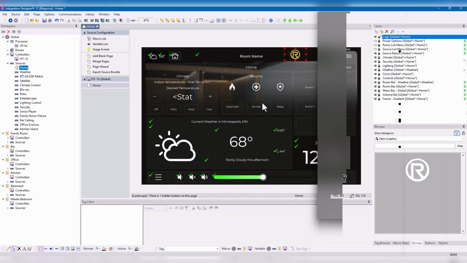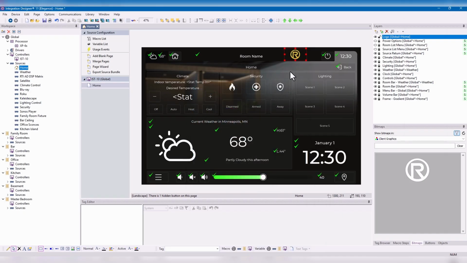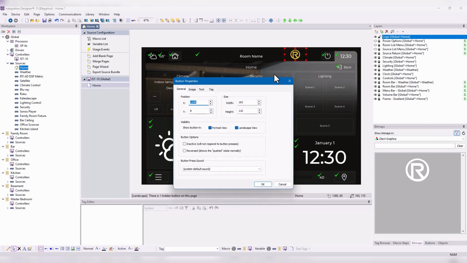Now there's one thing left to do. I don't want this treated like a button. I don't want it to show a reverse state and make the client think it's a button. It's just an icon that's going to be displayed on the interface. So let's right click, edit properties, and make this inactive.